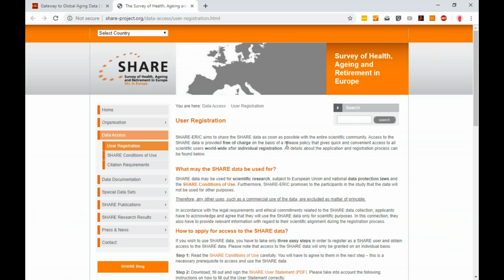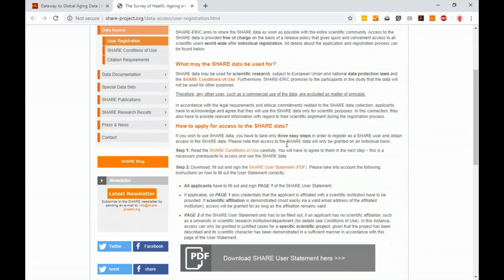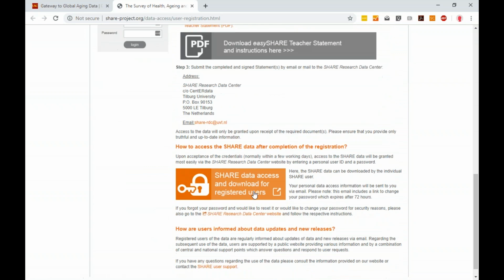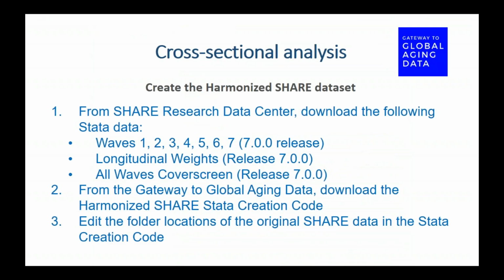You can see here that user registration for SHARE is free of charge worldwide. But you do have to register, and there's some information about how to do that. Once you're approved, you can log in and download that data, and you want to save that data to your computer. And then from the Gateway to Global Aging data, you can download the Harmonized SHARE data creation code.